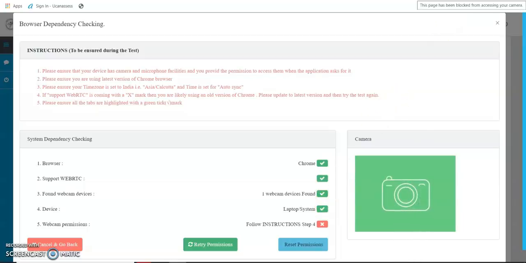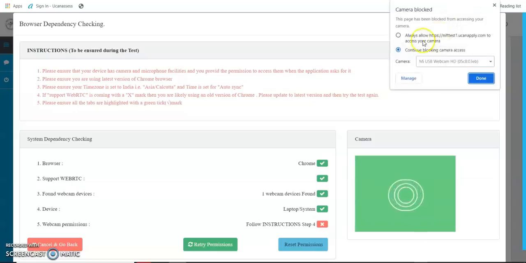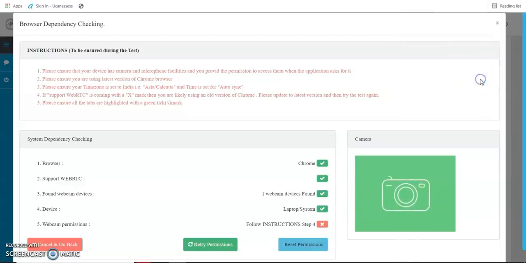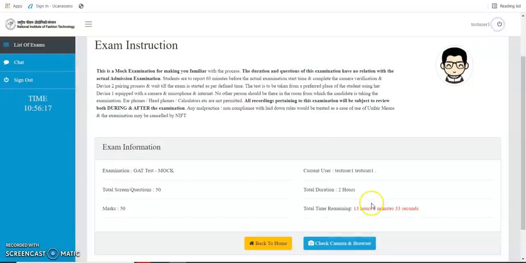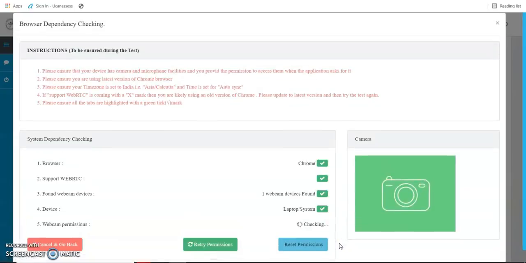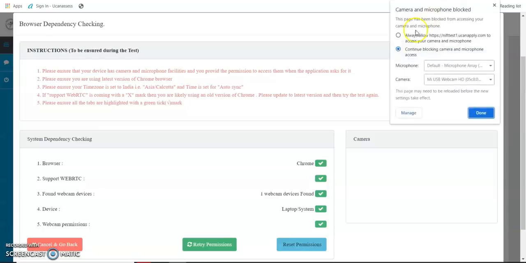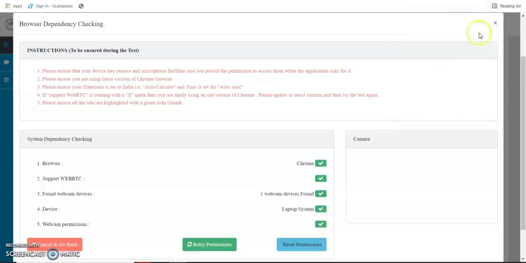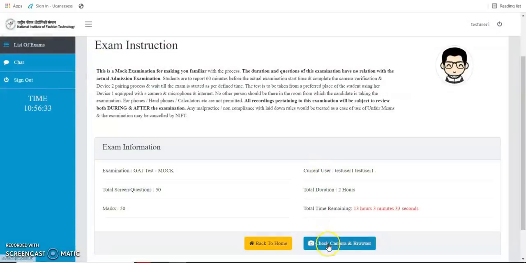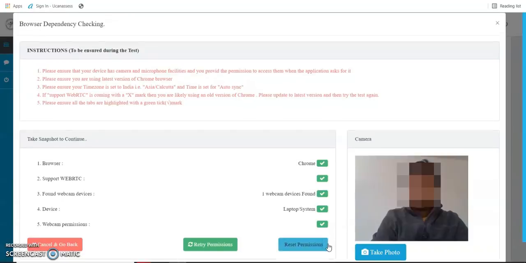So here, since the camera is blocked, you can go over here and allow, and then press on done, and then you need to refresh again. So I'm going to do that, and now it's all allowed, and once it is allowed, I click on take photo.